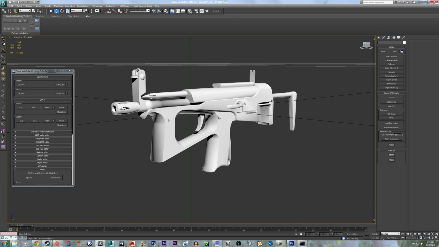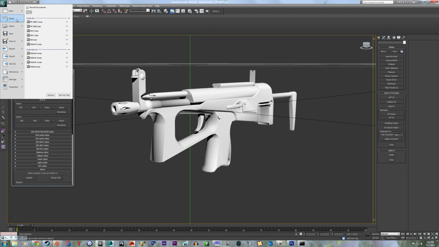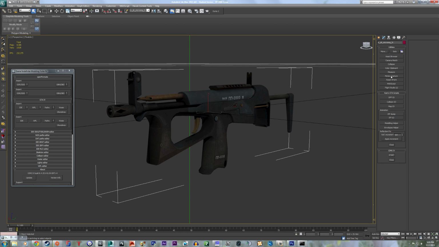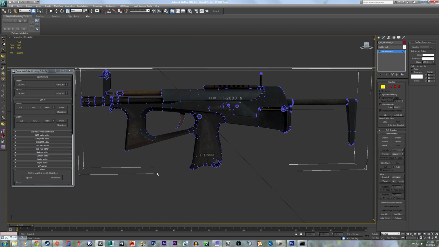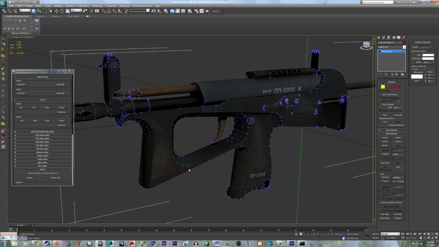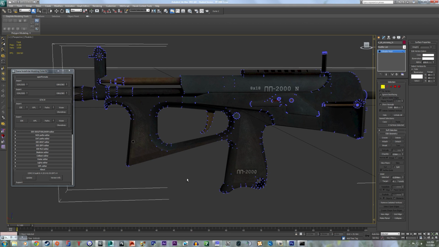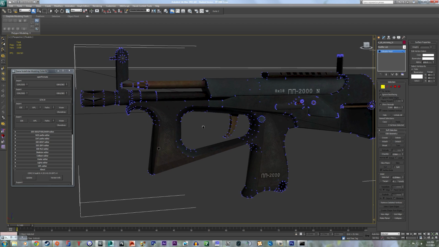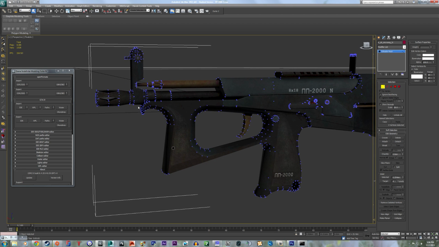So we had a bit of a problem with the PP2000's trigger guard. Slightly clipping through the hand here. So, what I'm going to do is modify it slightly. The position of it is good. It doesn't need to be changed. Just this bit here. What I'm going to try to do is stretch this bit out to probably somewhere around here.